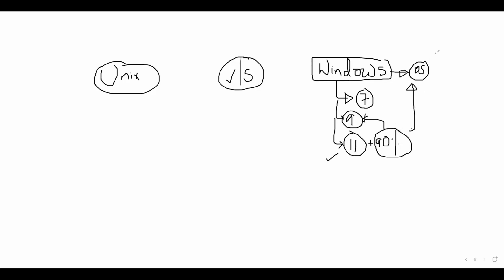Now if you see Windows, it is not free. It means you have to purchase a Windows license to use the OS from Microsoft. And also its source code is not open.